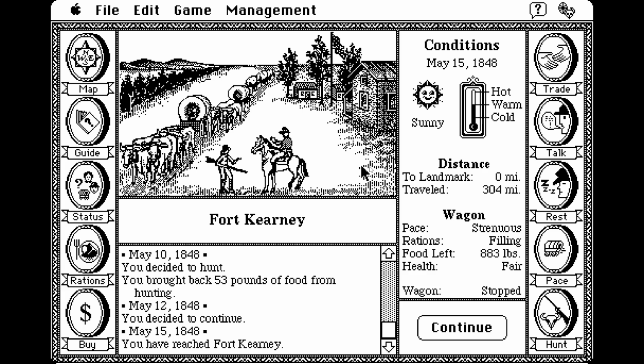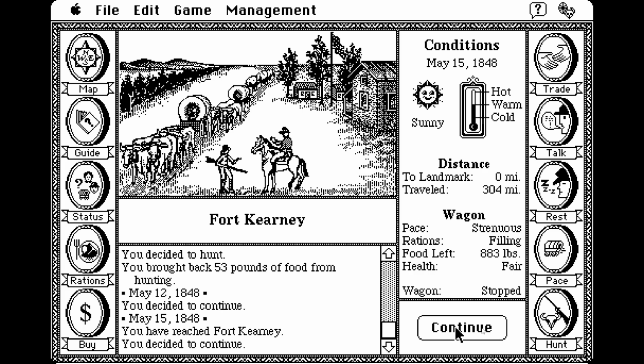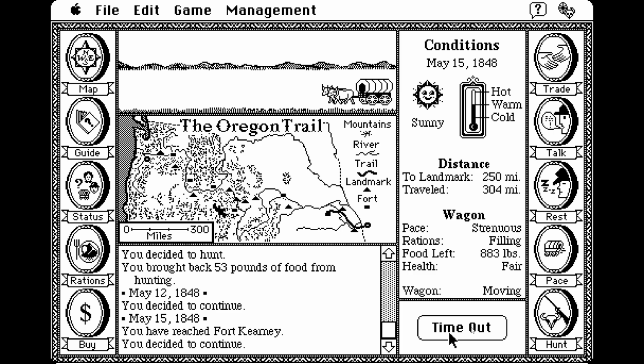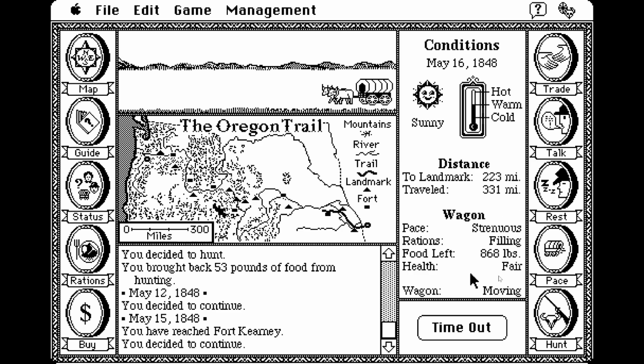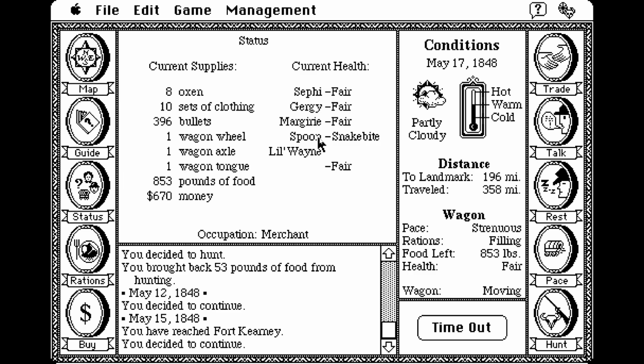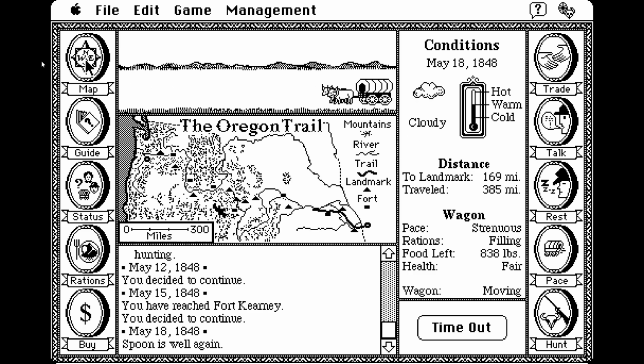Fort Kearney. All right. Let's see what's here. Oh, forgot to trade there. Whatever. How you doing, buddies? Spoon, doing all right? Well, it's currently cloudy and warm. We got 139 miles to our next landmark. Oh, Spoon is well again.